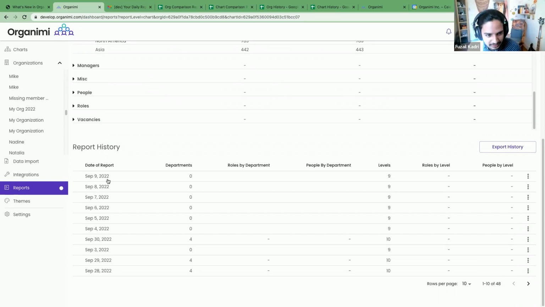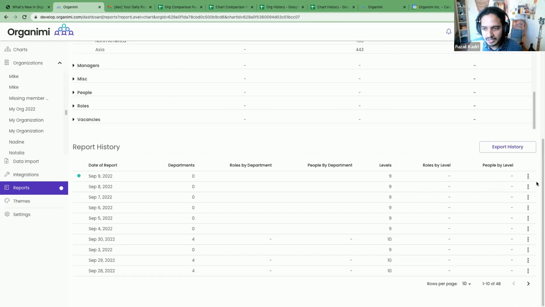What else I can do is I can go to report history, and then I have a list of all the dates that these reports were generated for. And I think there's 48 of them in total. What I can do is click on the 3 dots next to a date, and I can say add to compare first. And then I'll go ahead, click 3 dots and another reporting date, and I'm going to say this is the second one. Now, if you notice, the green dot shows up for the first and the purple one for the second, and then these 2 reports will be compared.